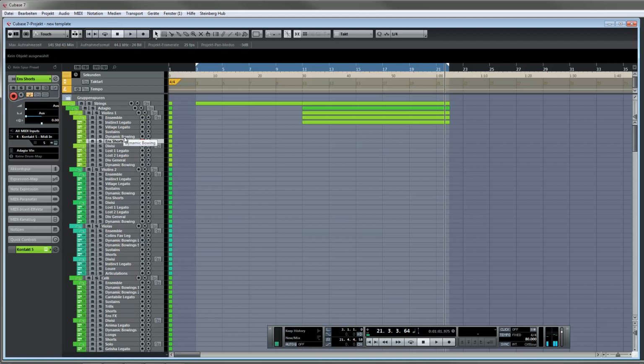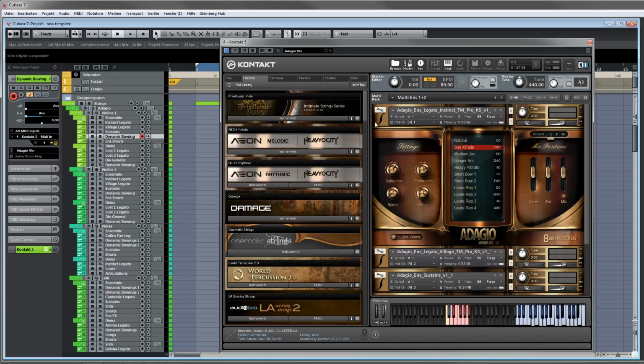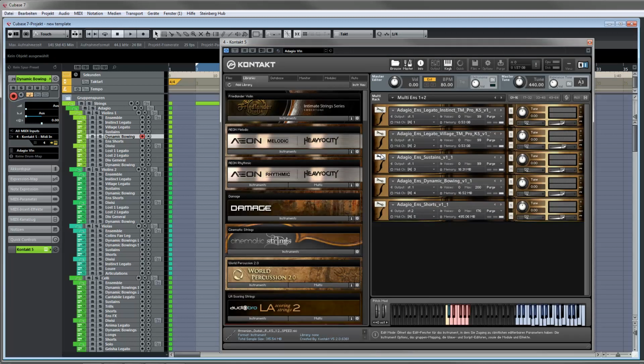Some libraries have specific patches that are either superior to other libraries or just unique to these libraries. For example, the dynamic bowings in Adagio is something that I don't have in that way in any other library, because you don't need any controllers or MIDI data to perform volume transitions. These are recorded as they are.